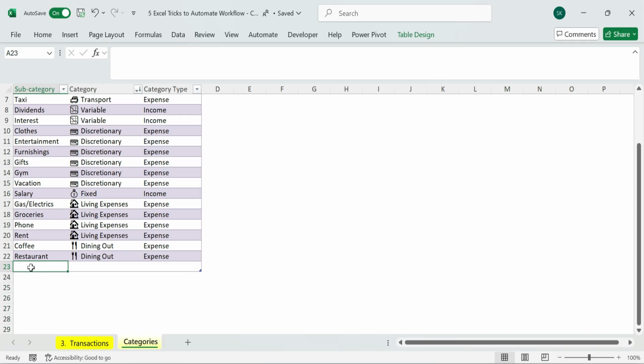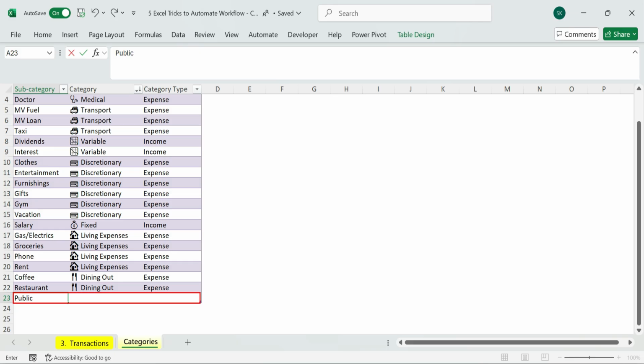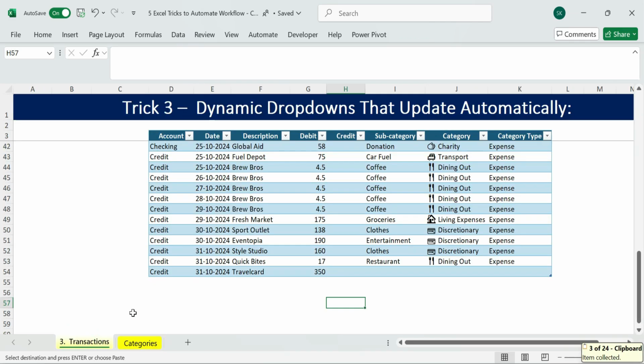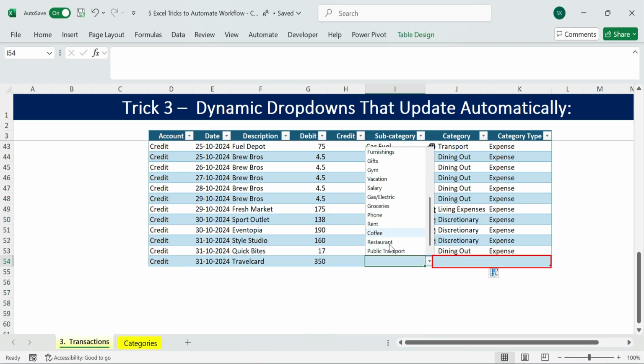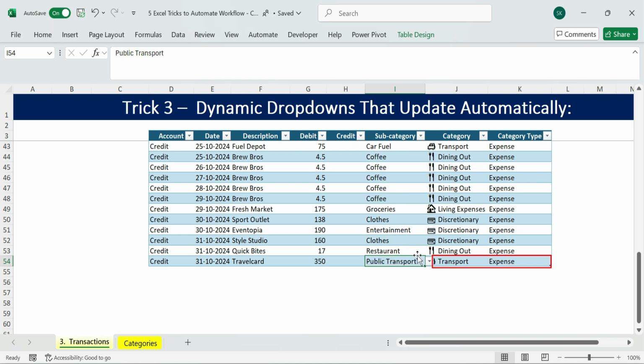Find the subcategory column. Add public transport to the list. Assign it the category and category type. Once that's added, we're done updating the source table. Next, when we go back to the Transactions table to navigate to the bottom, we can click the drop-down list and scroll down to find the Public Transport subcategory. The related category and category type are filled in automatically, so that task is complete. Because the drop-down references the table, new entries automatically appear in our list.